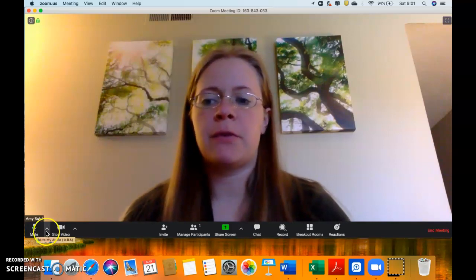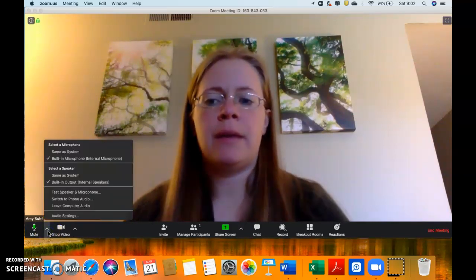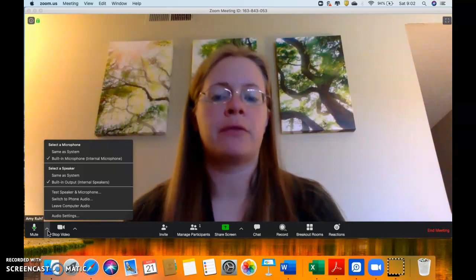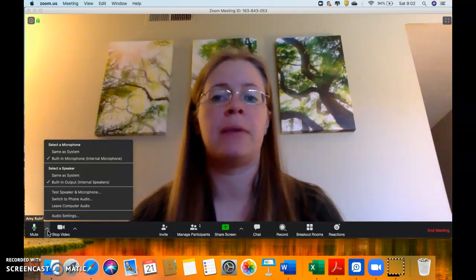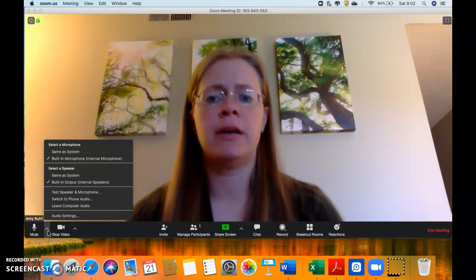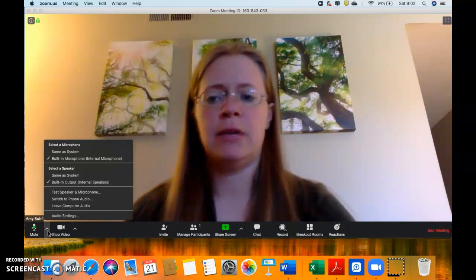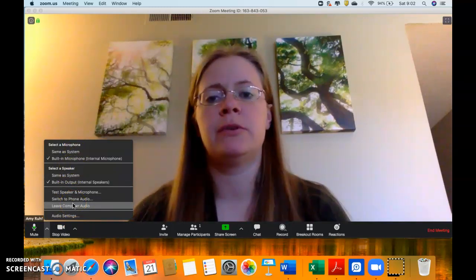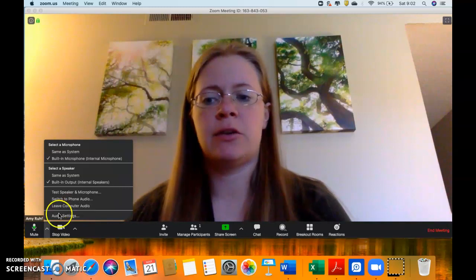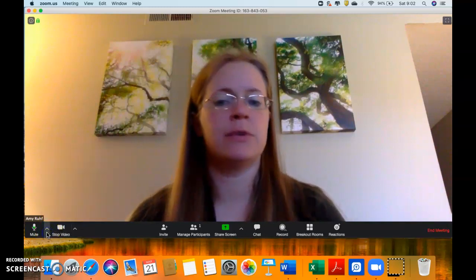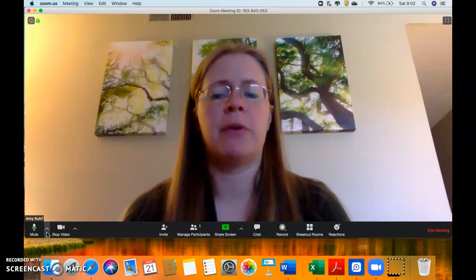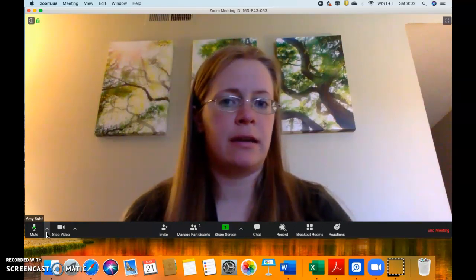Next to that microphone button is an up arrow, and the up arrow allows you to decide what input you're using on your microphone. So if you have a headset like AirPods or another Bluetooth headset or even a plug-in headset, you can select that headset in this drop-down list. If it is on and connected to your computer, it will show up in that list. So if you choose to be on a headset instead of using your computer's audio and microphone, that's the way that you would set that up.